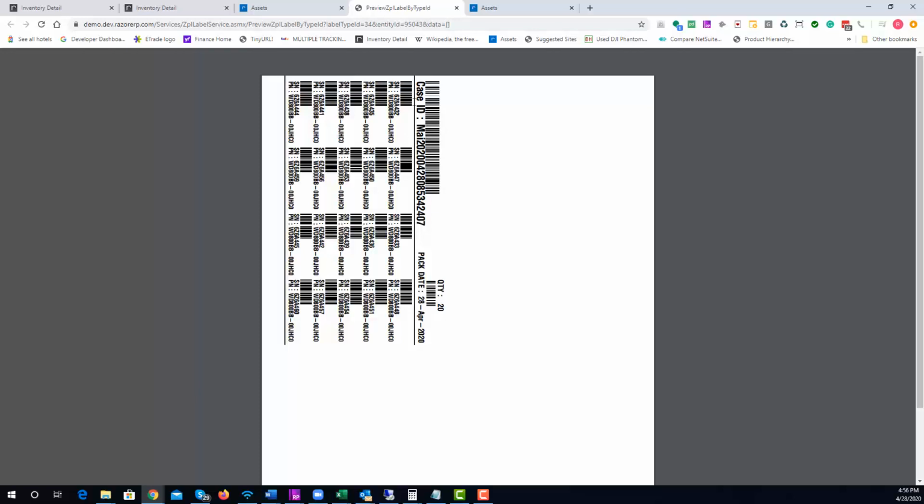So I'm going to do this. I'm going to scan this location onto a pallet, and I'll show you how that looks from a user interface standpoint.